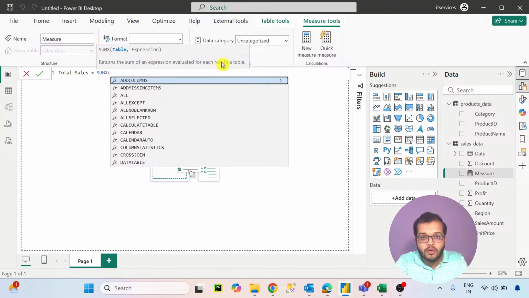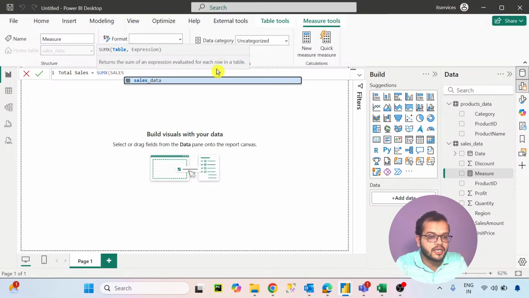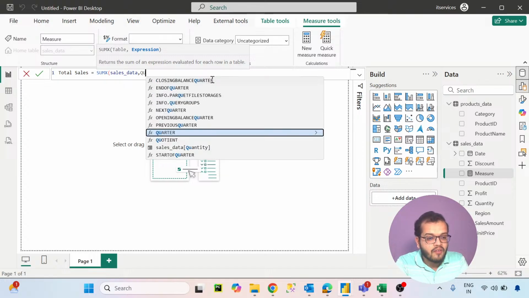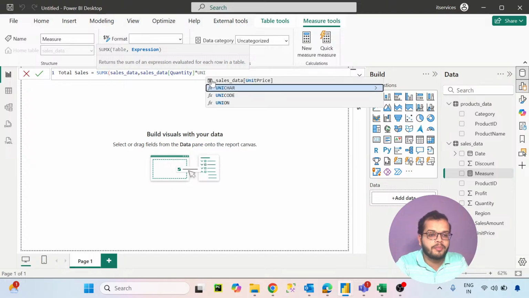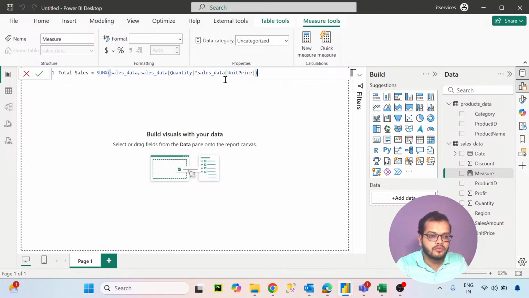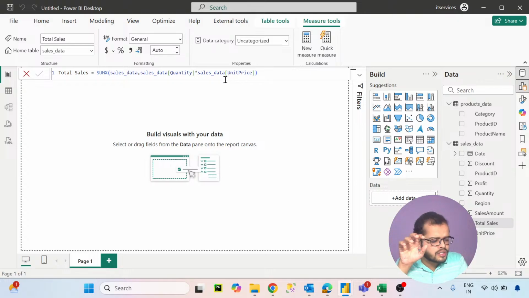Let me show you. So here I'm choosing my table name, which is sales data, comma. Now let's go with the expression. I have my quantity column, which I am multiplying with the unit price column. Very simple. I am getting my total sales. I did not see whether I had the sales column or not. I did not see whether I had any other profit column or not. No, directly I have calculated total sales using only one expression under the X function, which is a row level context.